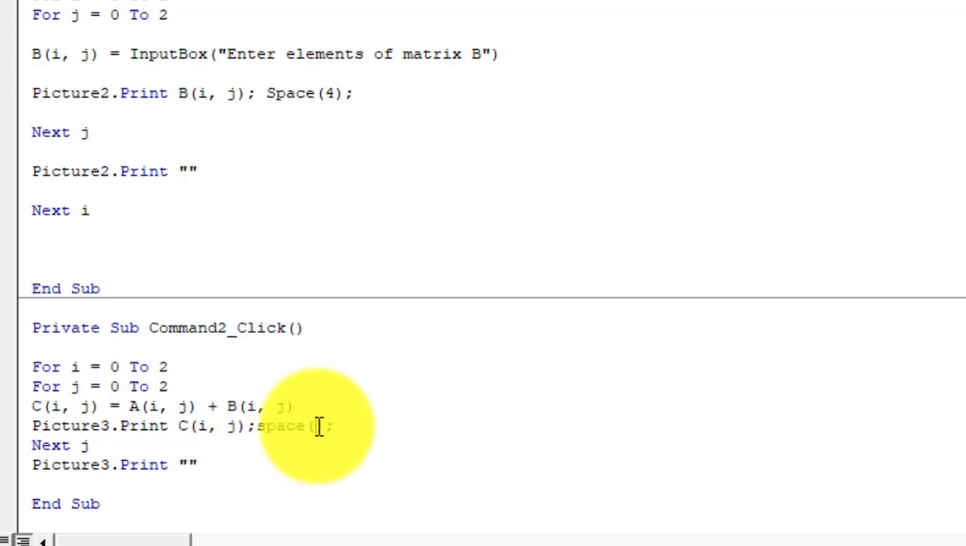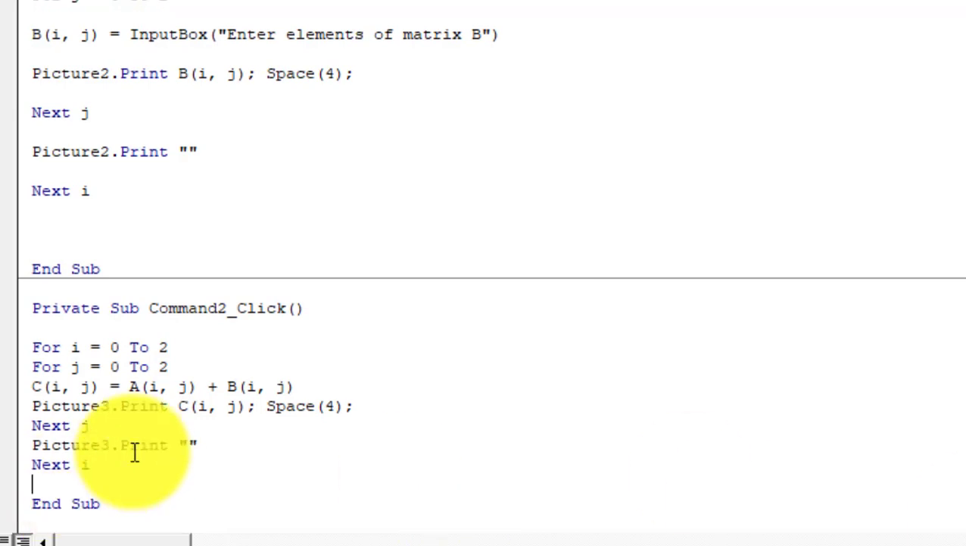So let me set a space of 4 spaces. Now this one will not have a semicolon. If it has a semicolon, the element will always be on the same line horizontally. So to allow the new element to be on the next line automatically, this one will not have a semicolon. It's as if it reaches the empty space, automatically it goes to the new row. Now let me close. Let me show that after these instructions, the compiler will go to the next value of the outer I. Now this is how it will be done.